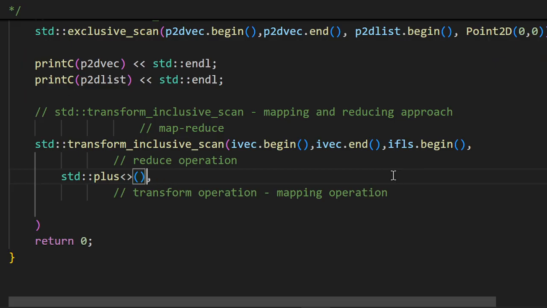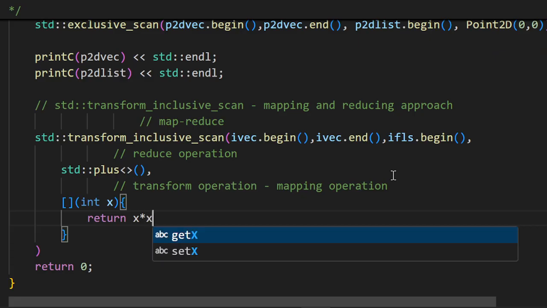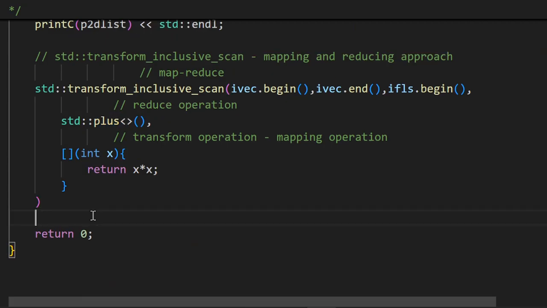And the transformation you can specify through a lambda expression. For example, if you want to do squaring and then summation, then we have x, return x times x, right? So this is the transformation, this is the reduction operation. So we'll get the transform inclusive scan.